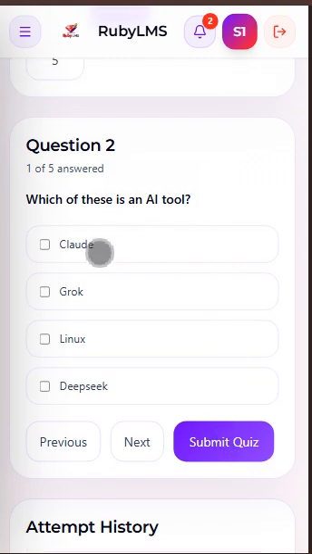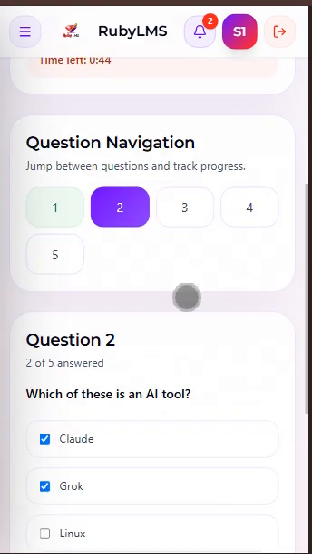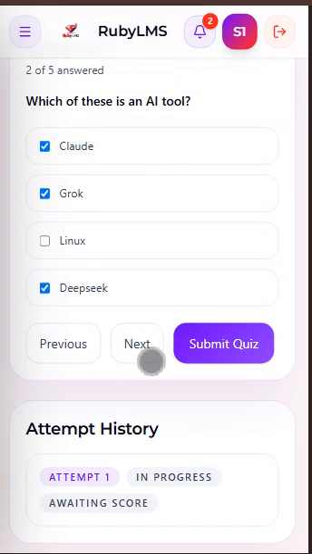This one is select more than one. So which of this is an AI tool? Claude, Grok, DeepSeek, these are AI tools. So you can select more than one. Whenever you see a box like this, box kind of questions like this, those are select more than one answer.